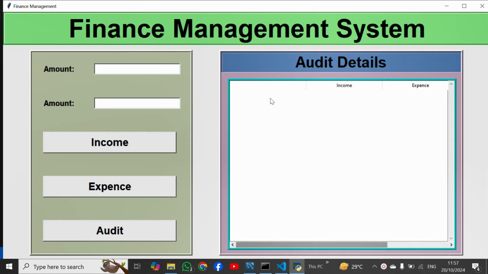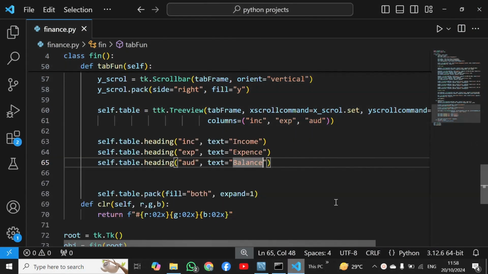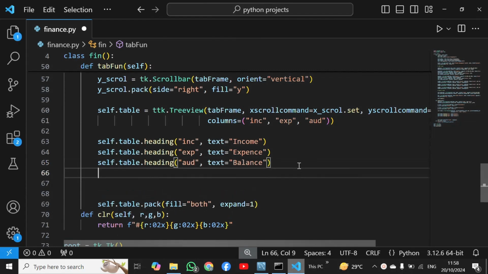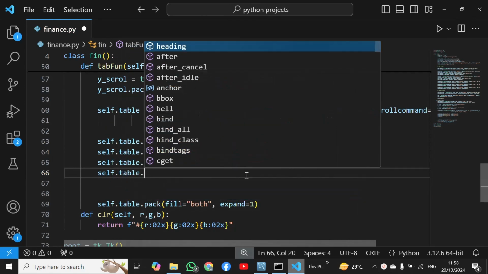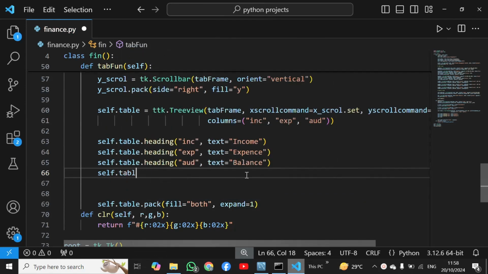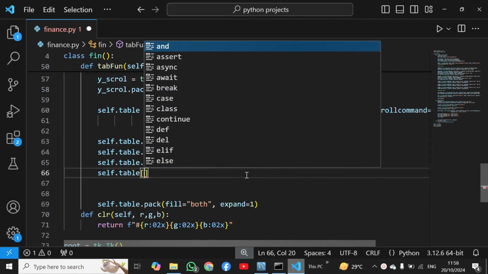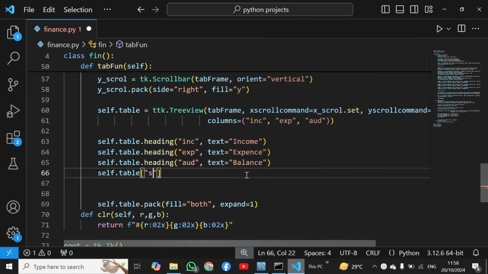Okay, and here you can see an empty column, but we have to remove this empty column from here. Okay, and we have to configure these scroll bars. So I will close them. Okay, so next, first I will hide this empty column. So self.table, here I have to use square and then show.